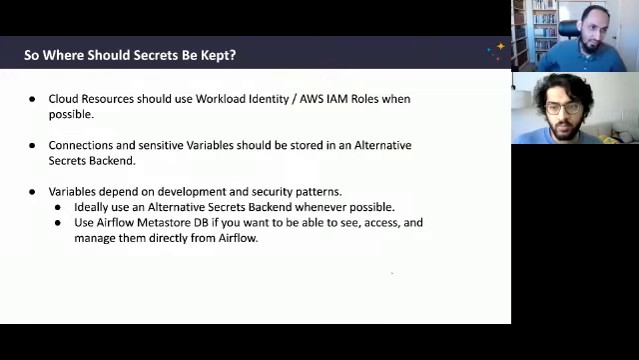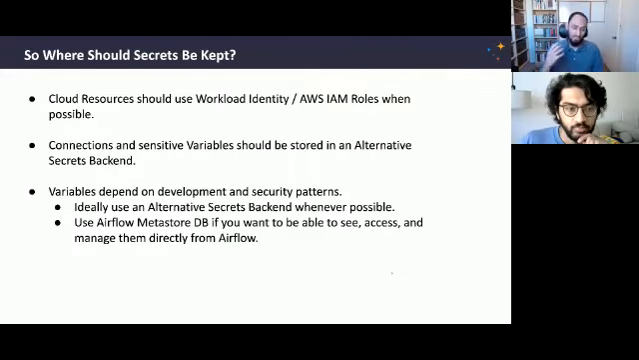So now that we've talked about all the secrets and even some alternatives to that, what I wanted to present was where you should keep your secrets given certain scenarios, and take these as guidelines, right? They're more of a mindset and how to think about this more than anything else. If you're using cloud resources and you can use workload identity or AWS IAM roles, then use them when possible, right? They really simplify the management of everything. And the next step is if you have to store connection or sensitive information, then use an alternative secrets backend, just because they're more secure, and your security teams are probably going to appreciate that a lot more.